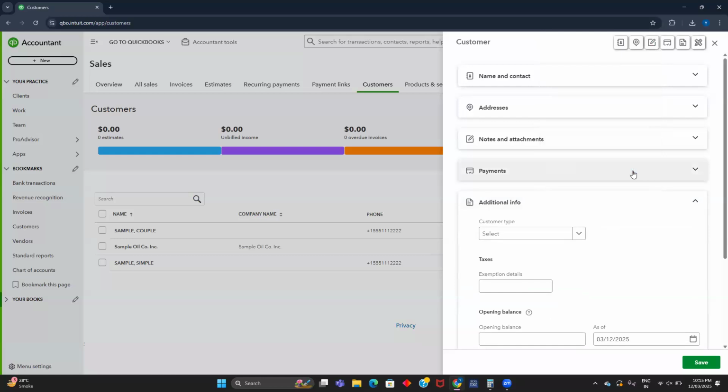Additional info, customer type. If you are a manufacturer, you may have different kinds of customers: retail customer, wholesale customer, stockists, trader, or supply chains. So you can create different types of customer names here. It means a role, a group of customers. Whenever you want to see all the retail customers, you can easily get them from the filter. So customer type you can create.